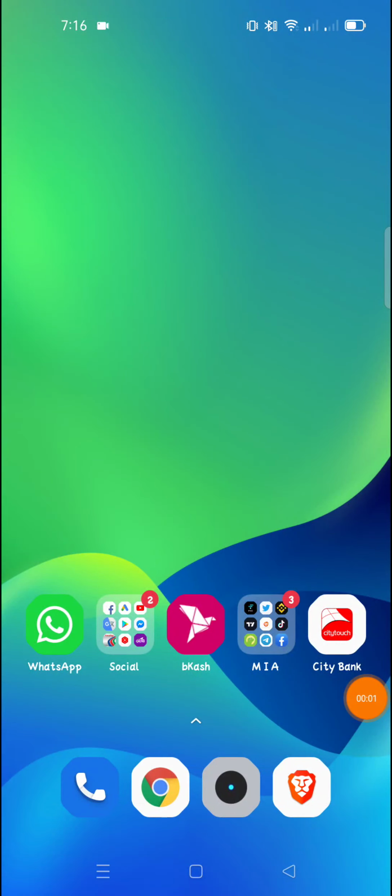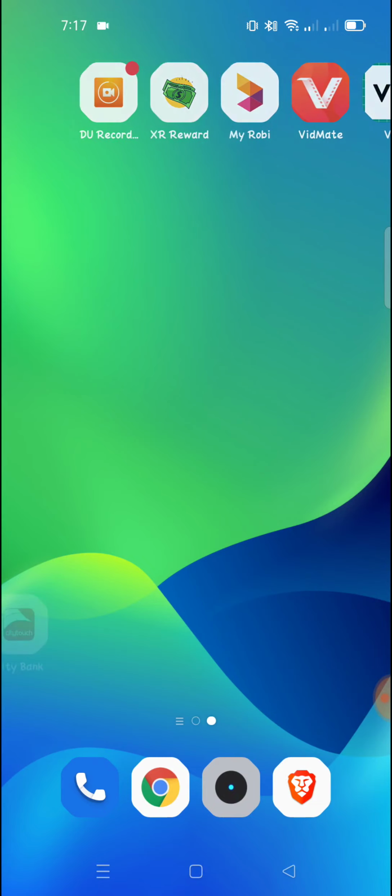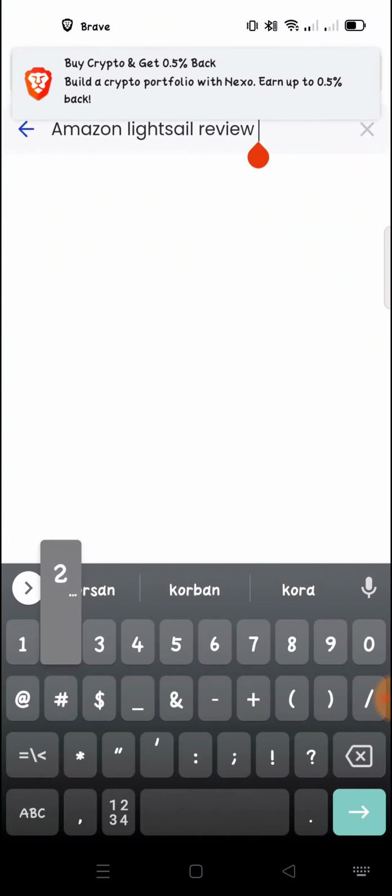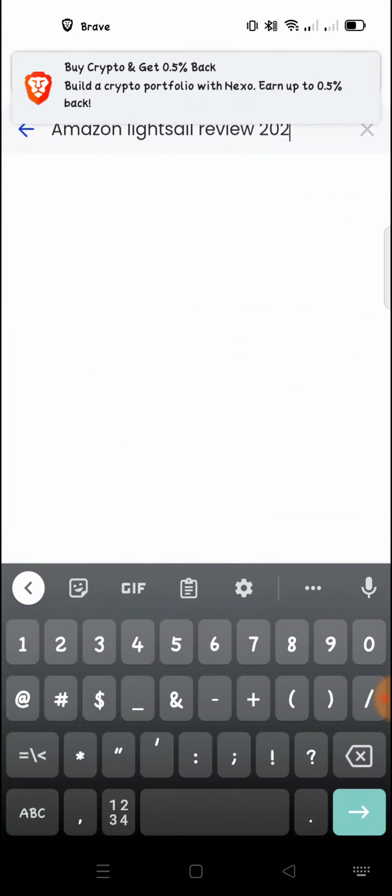Hi guys, in this video I will be talking about Amazon Lightsail. So let's get started. You can choose your own browser. I'll choose this browser and you can just search Amazon Lightsail review. First of all, we check the Amazon Lightsail review 2020.